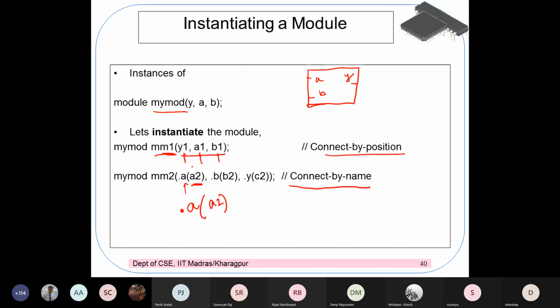Suppose you have a wire which you are using to connect to maybe another block here, and the name of this wire is, say, A2. Likewise, if you have this port B and you are connecting it to maybe another wire over here, and you want to name this wire B2, then you write dot B(B2). And likewise, this output wire is, say, C2. So in this case, you do not need to remember the order of which one is an output and which one is an input.